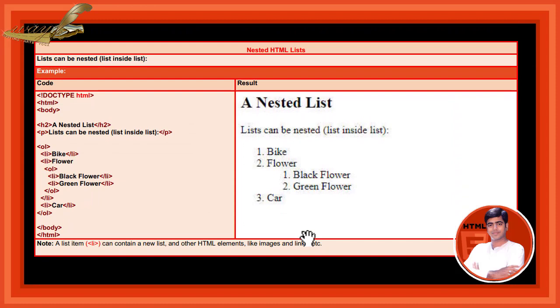Nested HTML list. A list can be nested, a list inside a list. See here, by writing and executing code, a nested list, a list inside a list. See here OL bike, flower, again OL black flower, green flower, again we are using OL tag, car. A list item LI can contain a new list and other HTML elements like images and links. See, by writing and executing this code, we got this nested list: 1 bike, 2 flower, inside black flower, green flower, and again 3 car.